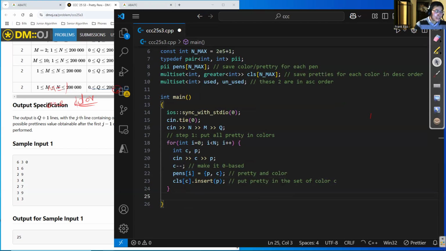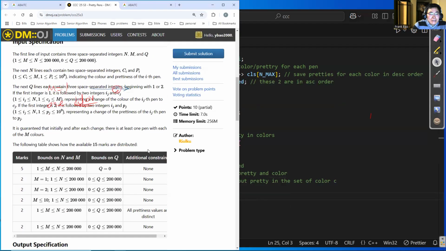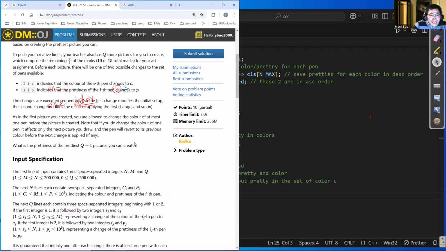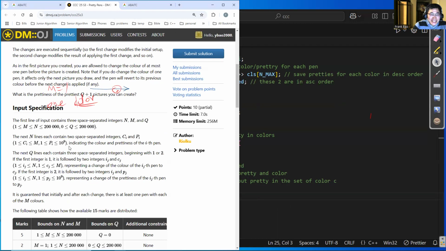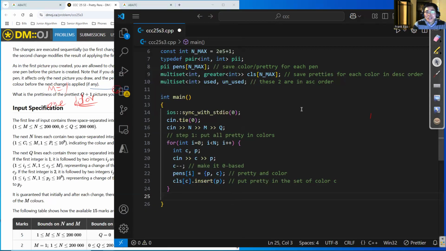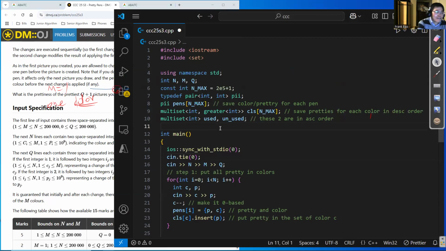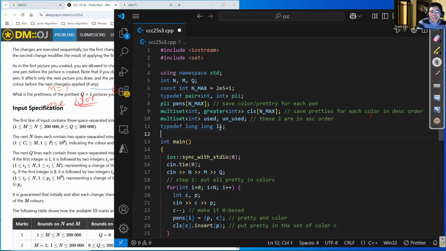And step 2. Step 2, you know, this is certainly this problem. Should we use long? So I think we need to check the prettiness, 10 to the 9. You add up, it will be long, right? So that means you have to use long. Typedef long. You need long, okay?